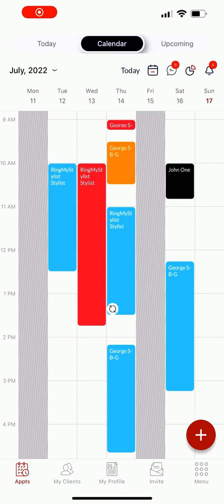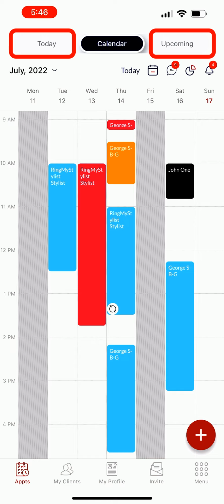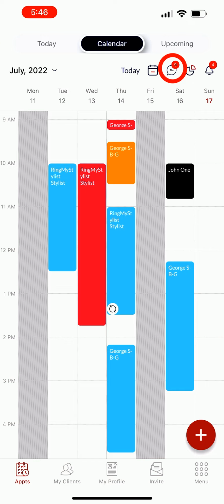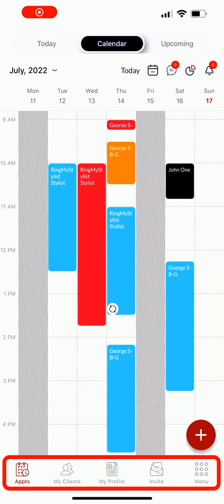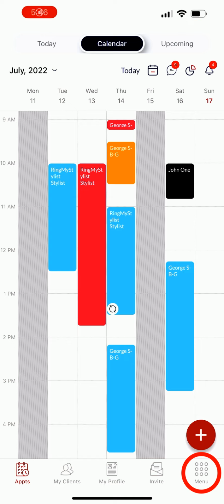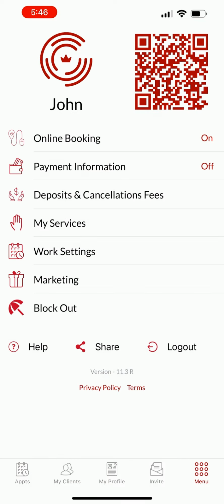The home page of the app lists your calendar. At the top, you can change your view by selecting today or upcoming. You can contact the support by opening the chat, or you can see your list of notifications. At the bottom, you have a few important quick links to navigate through the app. By tapping Menu, you can access all the other sections.